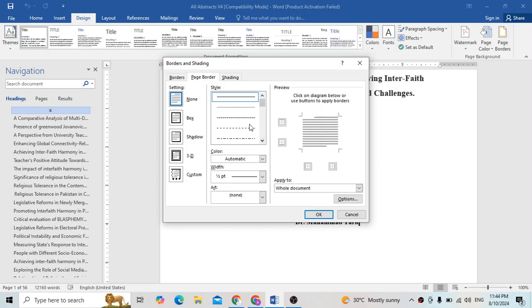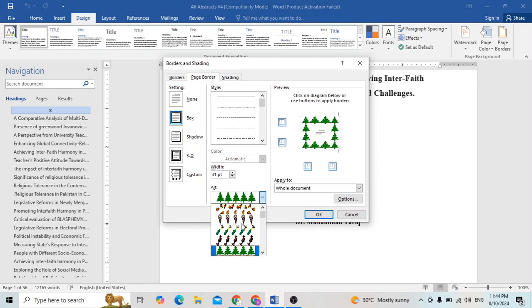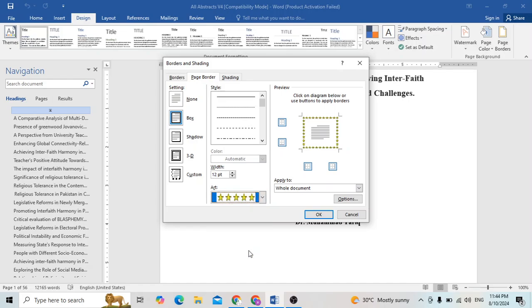From here you can choose the style of your border, but personally I prefer this one. Go to Art and click. Now you can choose different options from here. Whatever option is feasible for you, just go with it. Suppose I'm looking for small stars, so go down and here are some stars. Select these stars, and now you can just simply click OK, and it will bring borders to your file.